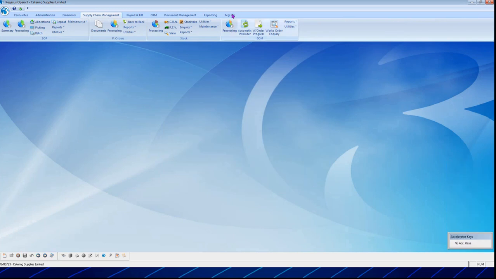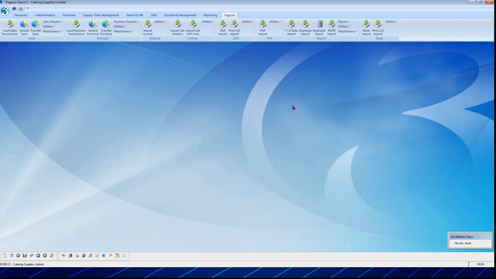The very last thing I want to mention here is PegLink. PegLink is a very large utility and you pay for individual areas within it. So each area like sales, purchase, nominal costing, SOP, POP, payroll, stock, they each are separately priced utilities within this kind of PegLink overhead. So as you can see, you can import sales transactions, purchase transactions, nominal journal and ledgers. You can import costing information.